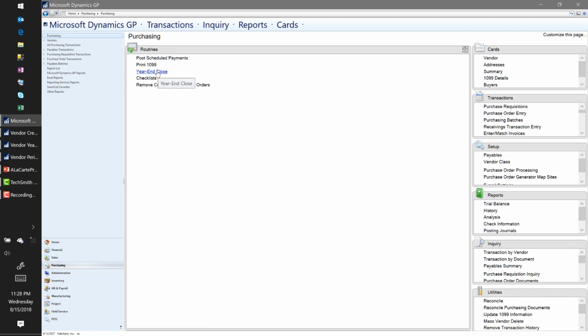And then also in here I can run my year-end close process, which you want to get into the habit of running. There's a lot of documentation out there on how to run the year-end process within Dynamics GP. You run the Payables module pretty much at the same time you run the close process for the rest of them. All right, so let's take a look at the utilities.